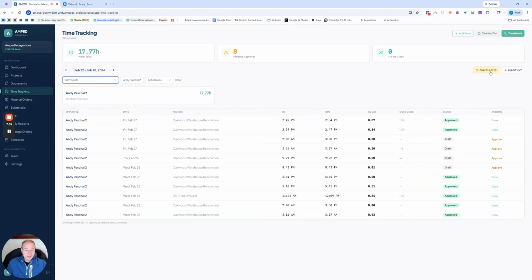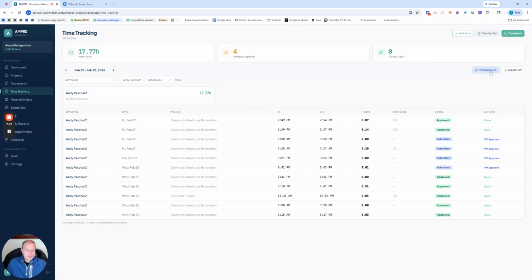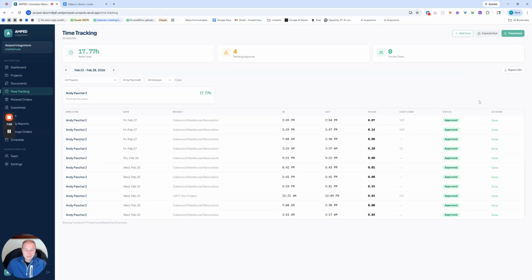There's a quick approve button here. If you want to approve them all, you can approve them quick. I recommend looking through them first. And then you can export this to a CSV. It's got everything in there that you can upload into your time-taking software, whatever your financial payroll software is. But that is what we have.